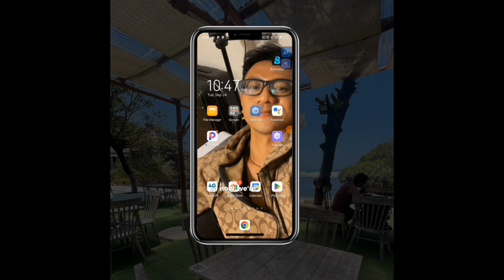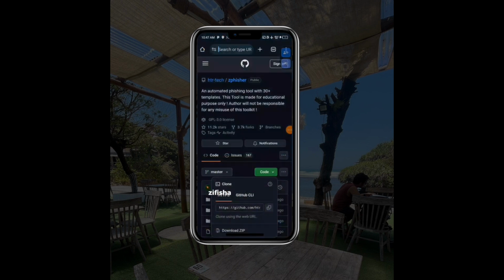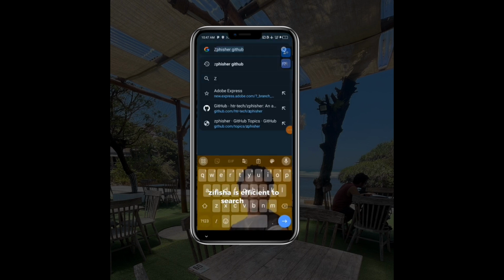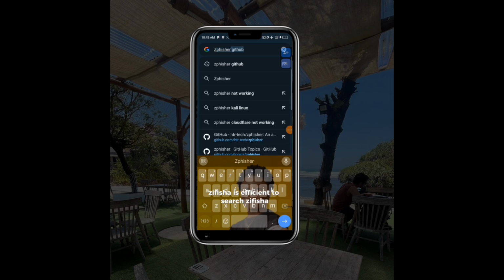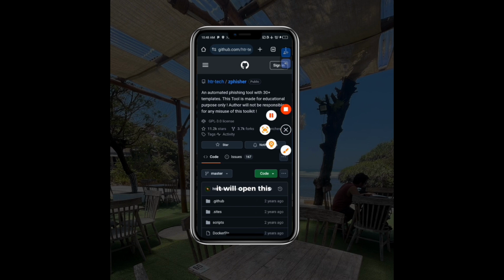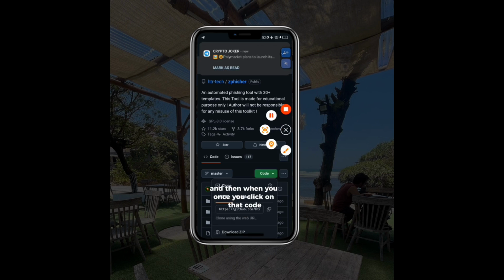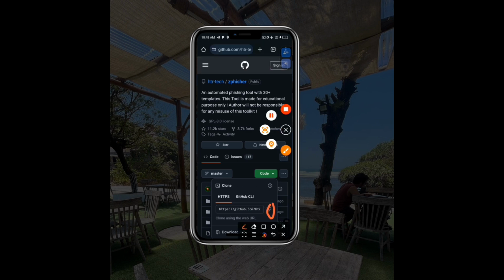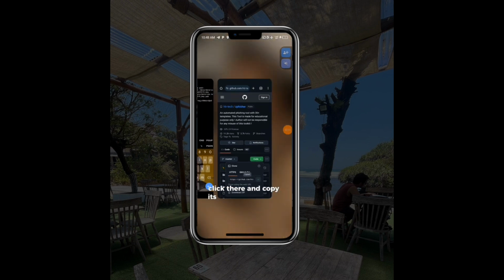So now we are going to use a tool for hacking called Zfisher. It's a phishing tool. Search Zfisher. Once you search Zfisher, you see GitHub will open this for you. Click on the second one. It will open this tab that looks like this. You will see it on your GitHub. If you are a GitHub user, you already know. And then once you click on that code, you will see something that looks like this. Click there and copy it.